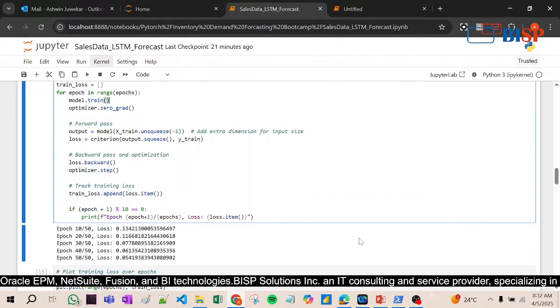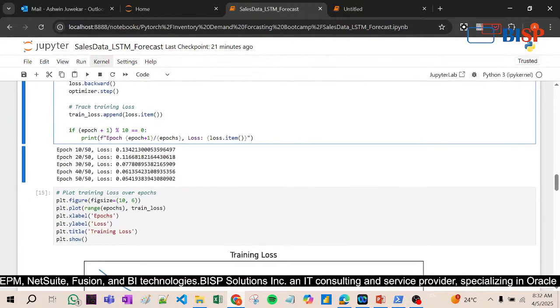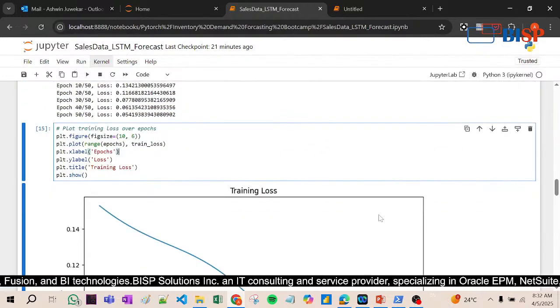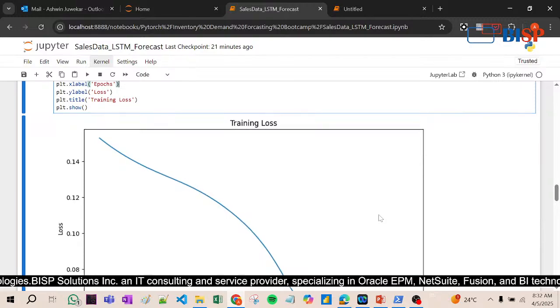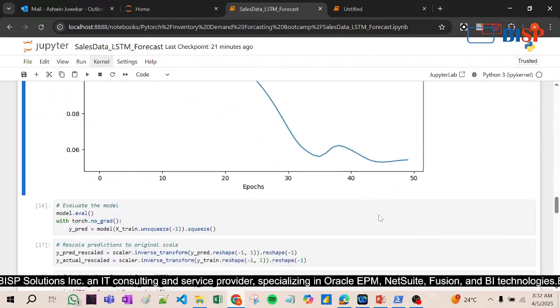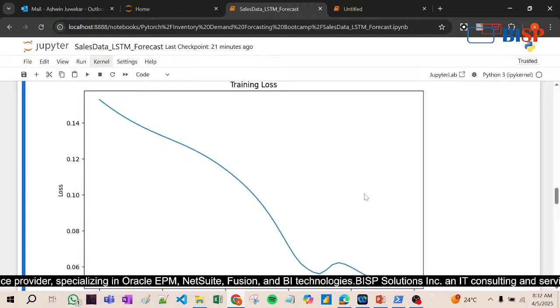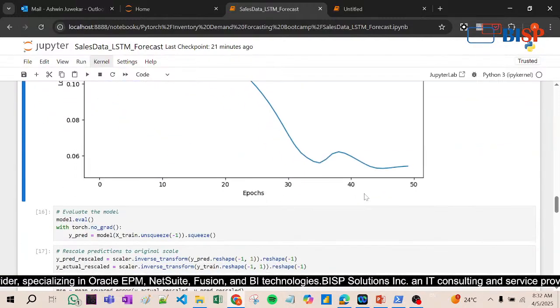Then we train the loop, we run the epochs here, and then we plot the training. Now this plot shows that the more epochs you run, the loss is decreased and the accuracy is increased. I have shown you in many of my previous videos that the accuracy increases after every repetition and the loss is decreased after every repetition.